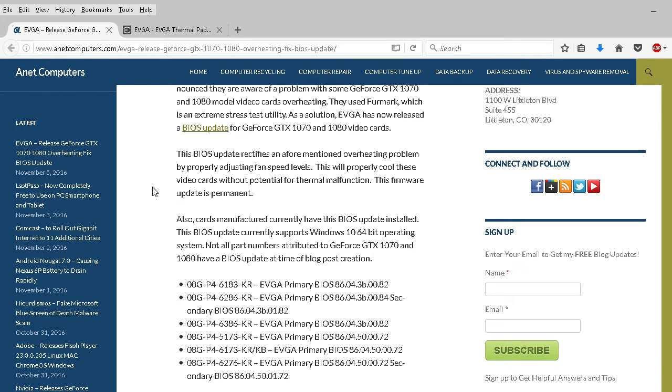Their solution is that they have now finally released a BIOS update, which I think was released on November 2nd. So it was about a day or two after they made their official announcement admitting a thermal problem. Now, this BIOS update is supposed to rectify the situation by regulating the fan speed. It will adjust the fan speed properly so that as your video card gets warmer, the fan will adjust and spin faster, therefore cooling the components.